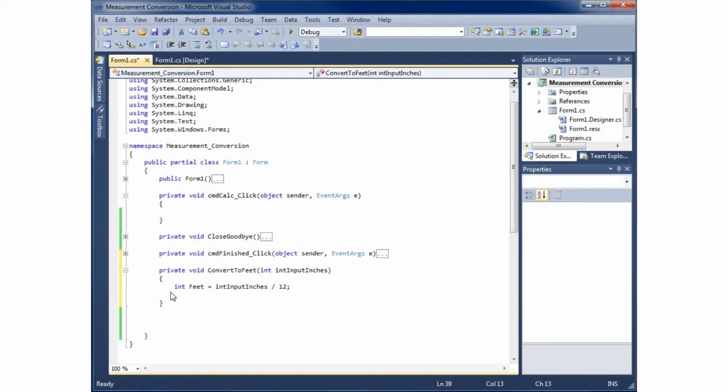Now I'm going to do one more, and this is to get my remainder of inches left. I'm going to say int inches equals int input inches. And now instead of using the divide sign, I'm going to use the percent sign for the modulus, or the remainder of my division problem.